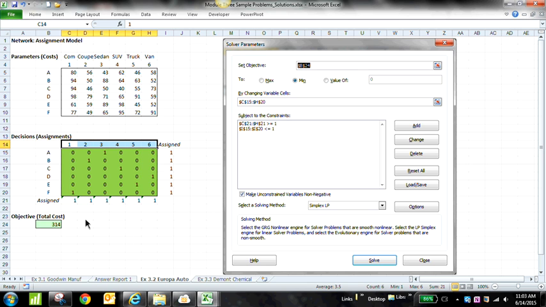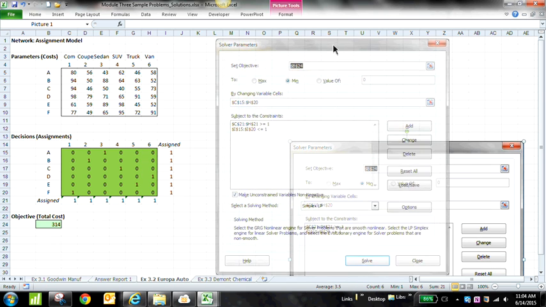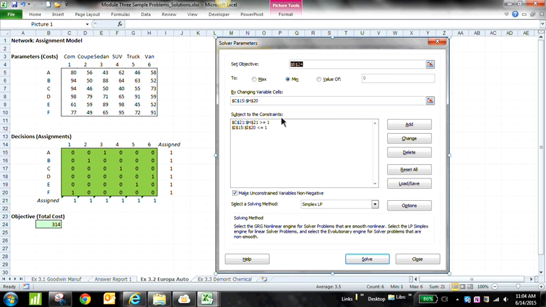How many arrows coming from one circle to the other circle? Just 1. Only 1, exactly. Because we have a 1-to-1 relationship, remember? So yeah, we have a 1-to-1 relationship. And this is how we set it up in Solver. This is assignment. That's transportation.